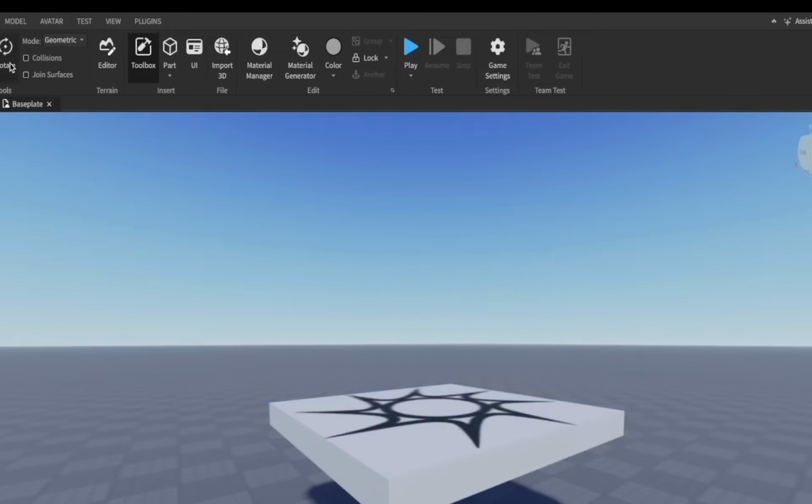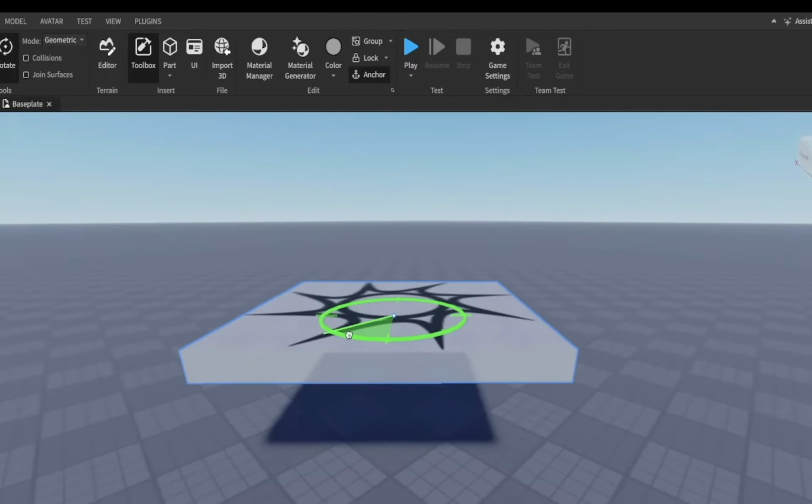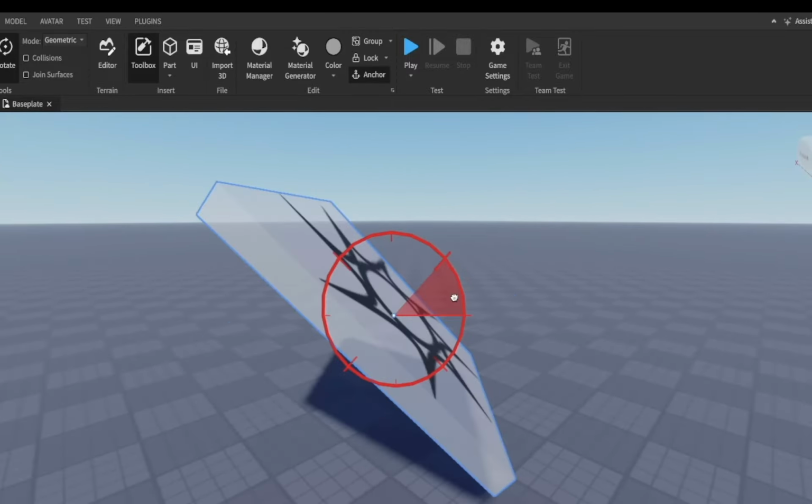Okay, and last but not least, we have rotate. If you click the rotate button, and you click something, you can rotate your parts, and you can rotate them whichever way you would like. There, again, three ways because there's three dimensions.